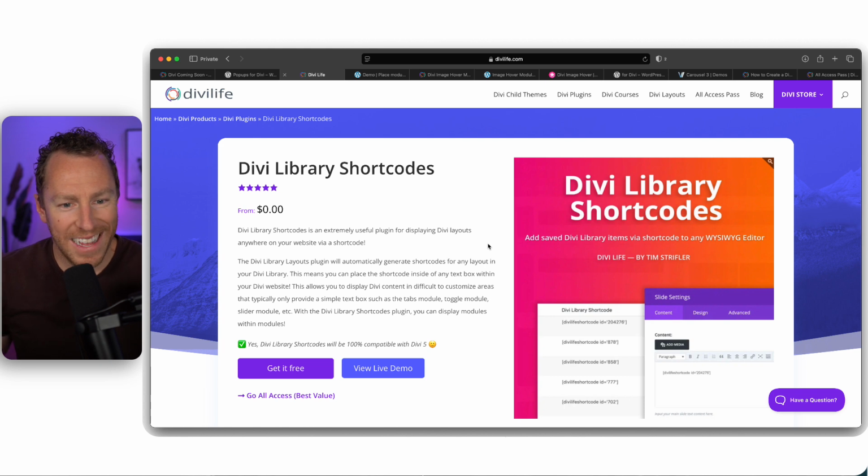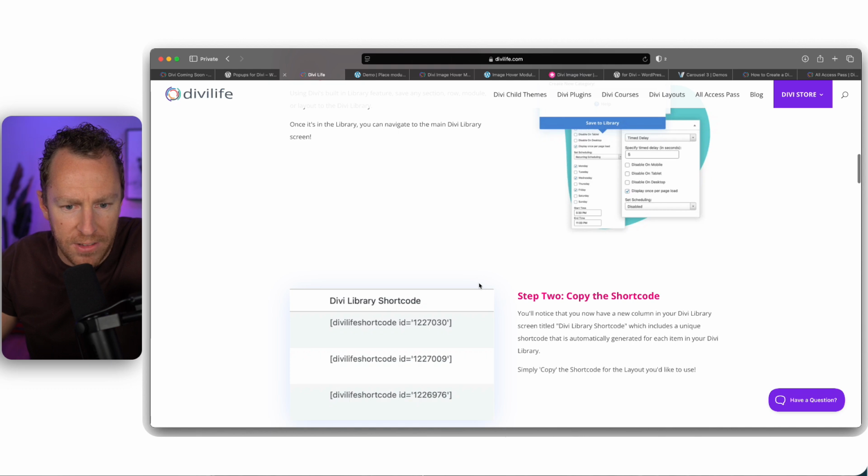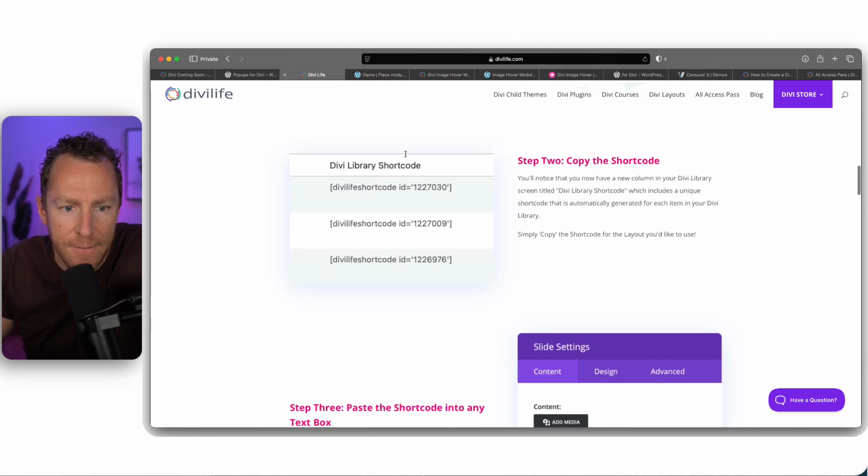The next plugin is Divi Library Shortcodes. Now, this plugin, it's kind of confusing to explain, but what it does is it generates a shortcode for everything in your Divi library. And so what you can do is take Divi library layouts and put them anywhere on your site, places where you normally don't have access to the Divi builder. For example, you can have modules within modules.